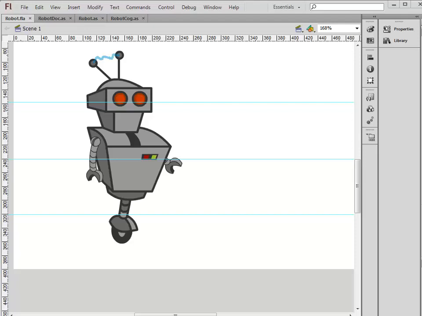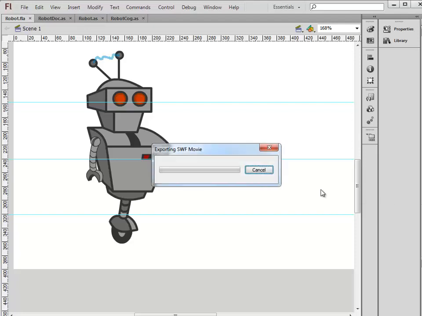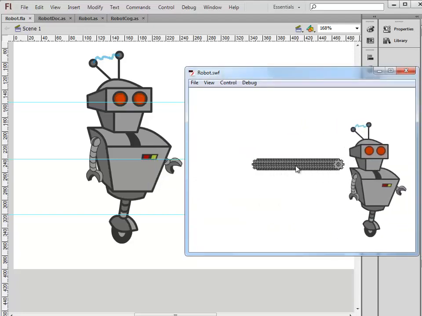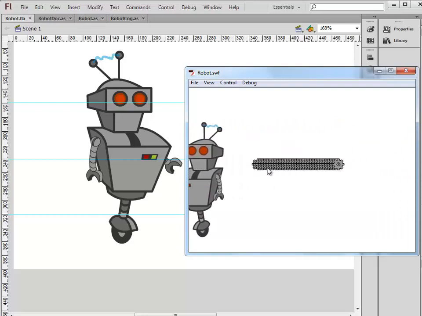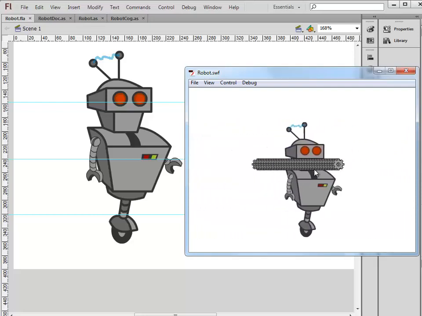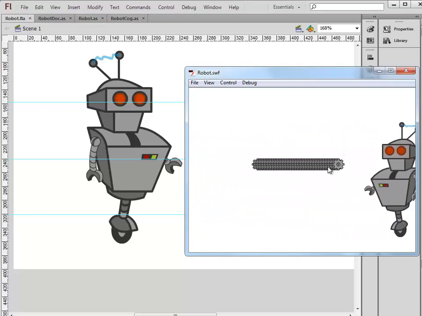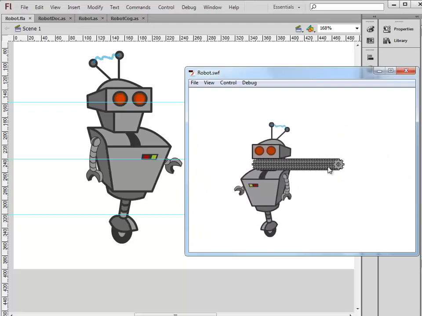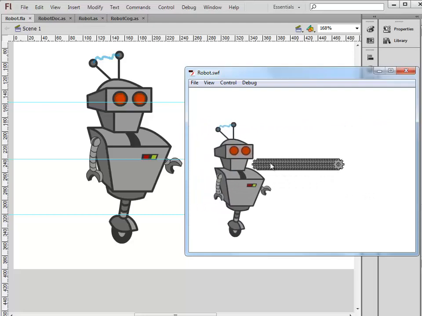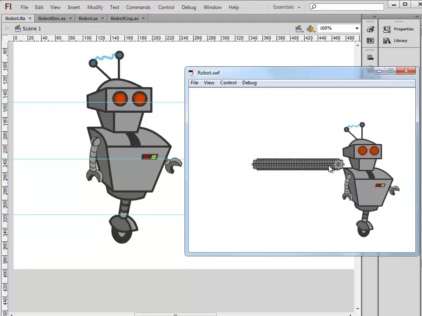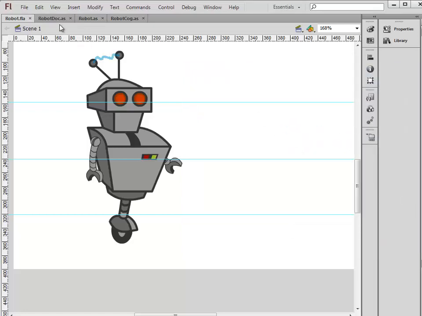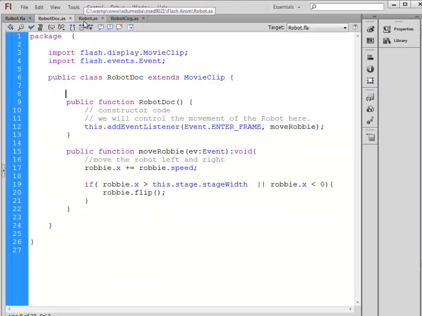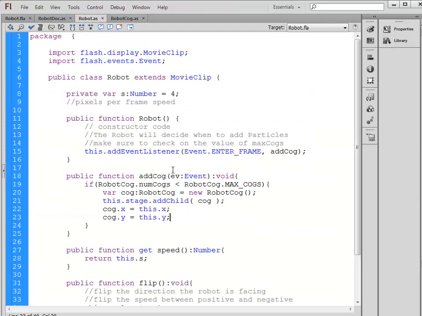So at the end of last time, what we had was a series of cogs being added up until we hit the maximum number of cogs. So they're being placed right here, which is where the registration mark for the robot is at that point in time. And they're all, as you can see, being stacked on top of the robot. That's what you would expect. We want to change that. What we want to do is we want to have them appear behind the robot.